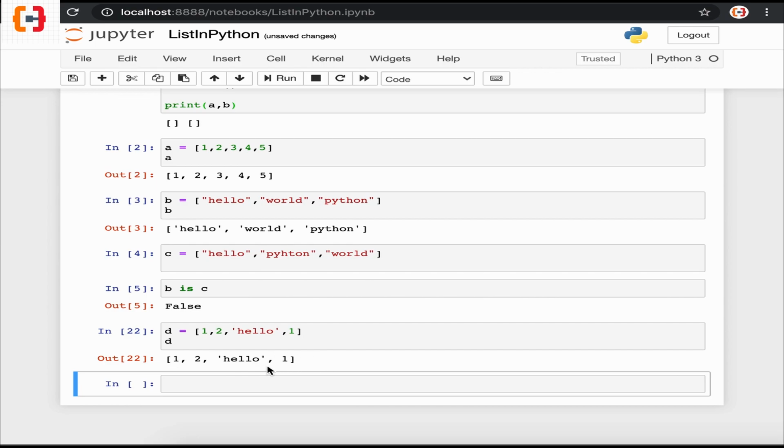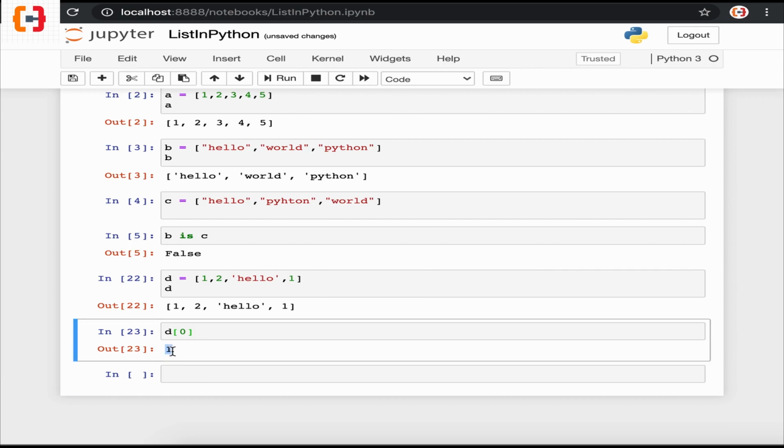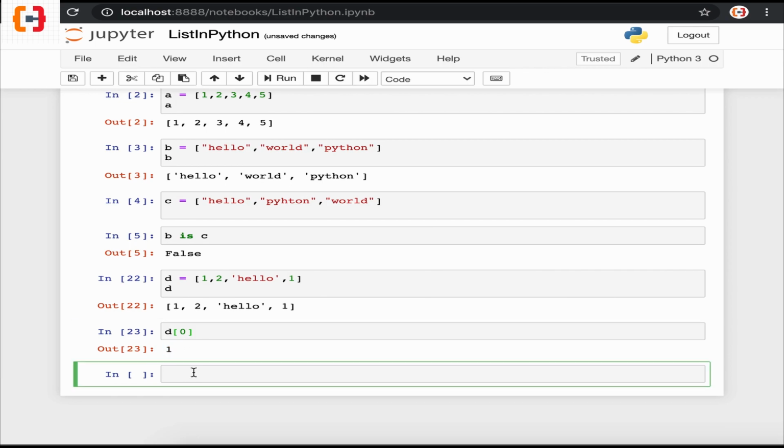Now an individual element in a list can be accessed using the index in square brackets. To do that, we write d followed by the index position in square brackets. So if I want to access the first element of list d, we can execute this command and it returns the first element of the list. This way we can access the nth element of a list as well.